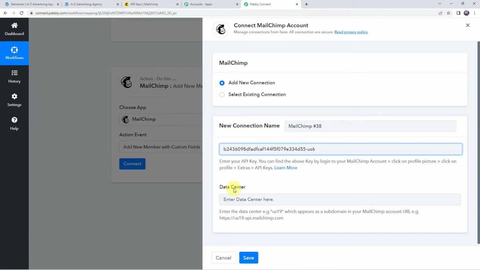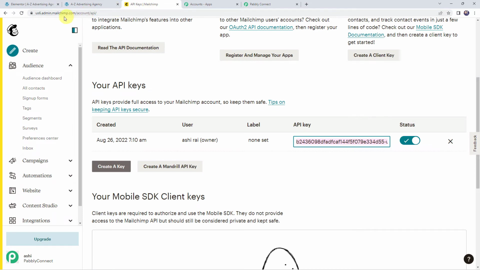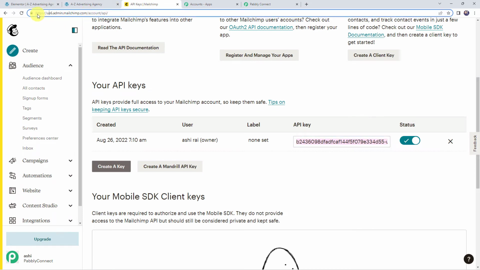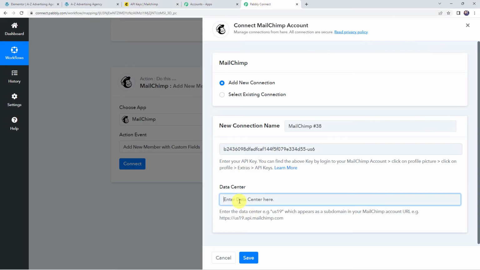Now it is asking for the data center. Enter the data center, example US19 or US16, whatever, which appears as a subdomain in your Mailchimp account URL. Okay, so let's move to Mailchimp account. And here you can see that in my URL, US6 is mentioned. So I'm just going to copy this US6 and I'll be pasting it over here as my data center. So you have to paste your data center over here, which you are going to get from your Mailchimp account URL. Okay. And now let's click on save.